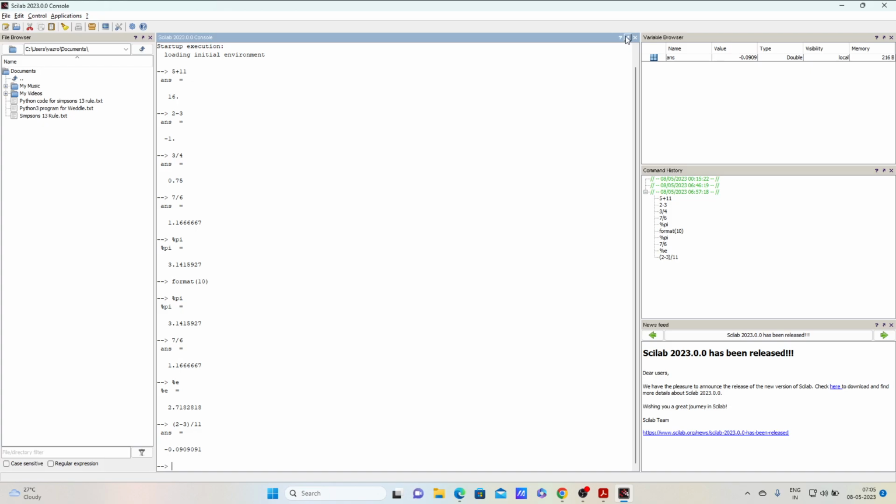I don't know if there's a full screen option available here. There is an option called undock over here which opens this console as a separate window. I don't want to do that because I'll have difficulty shifting between the various screens I'm using right now for recording. So these were some basic simple things. Now for some slightly more advanced things.